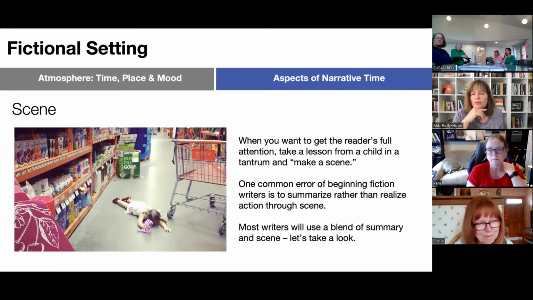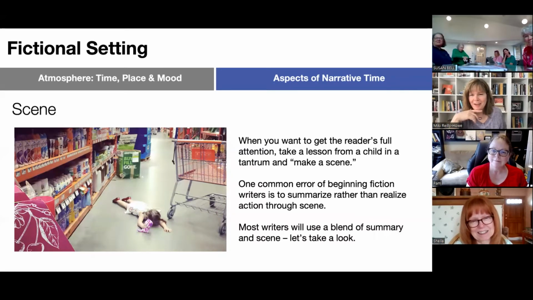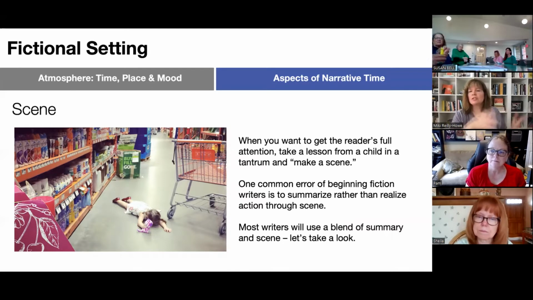When you want to get a reader's full attention, you want to take a lesson from a child in a tantrum and you want to make a scene. And I love this picture, it made me laugh. One common error of beginning fiction writers is to summarize rather than realize action through the scene. So if you're just at the beginning of your writing career, I think it's really important to pay attention to the summary versus scene. Most writers are going to use a blend, and we're going to take a look at that.